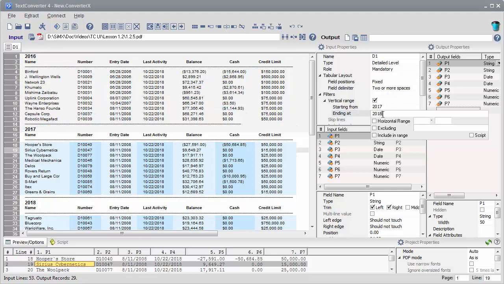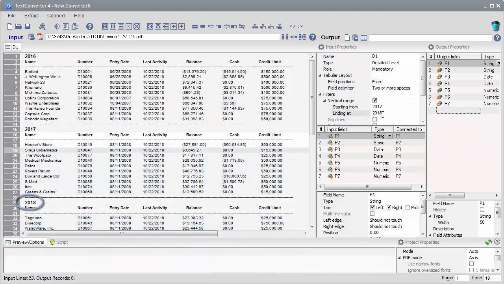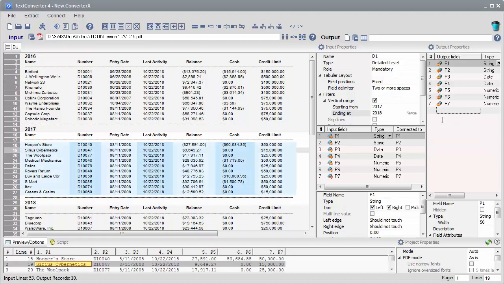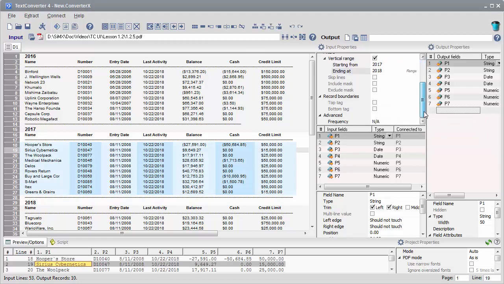Please note that using 2018 as a range limit is tricky. It appears multiple times in the input document. To resolve the problem, we note the right boundary of this text segment and use it as a horizontal limit. Now only the desired data is extracted. Skip lines property allows to ignore ranges of lines. Regular expressions can be used to define skipping conditions.